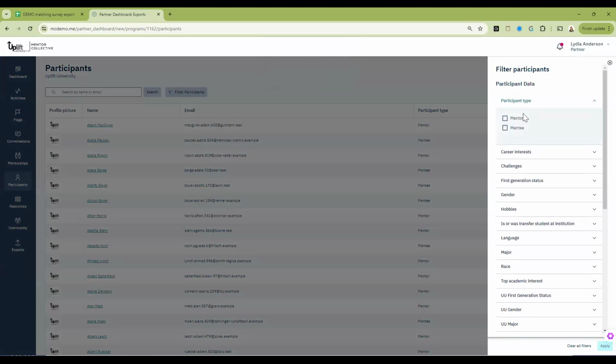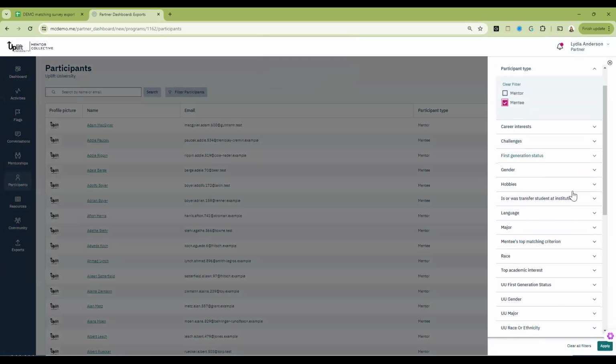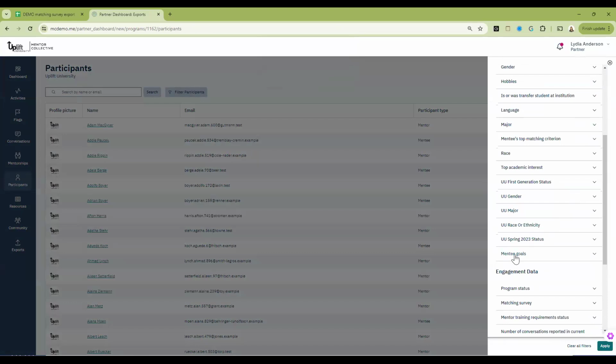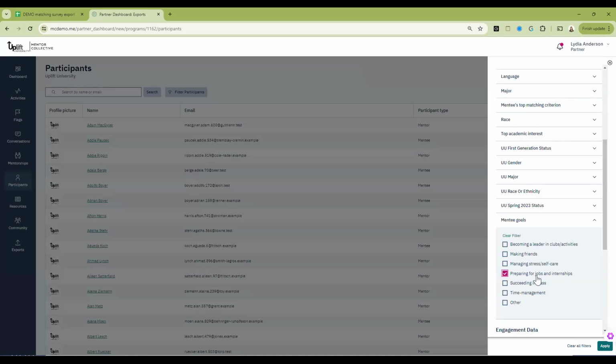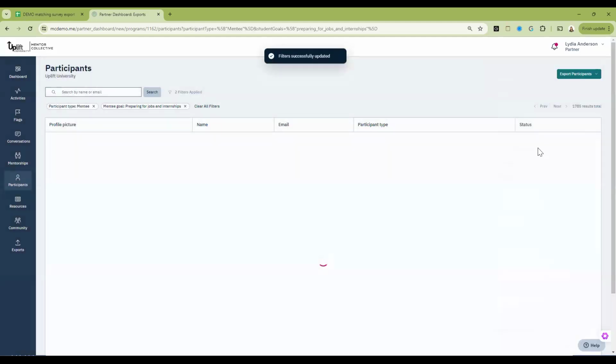So if we selected the participant type and clicked on mentees, we're going to scroll down and you'll have the option now to select the goals. So you can understand and drill down a little bit further on those goals. So say, for example, you know that there's a career fair coming up and you want to see, okay, which of the students in this program have indicated that preparing for a job or an internship is a top goal that they have. You can do that by selecting that goal and hitting apply.